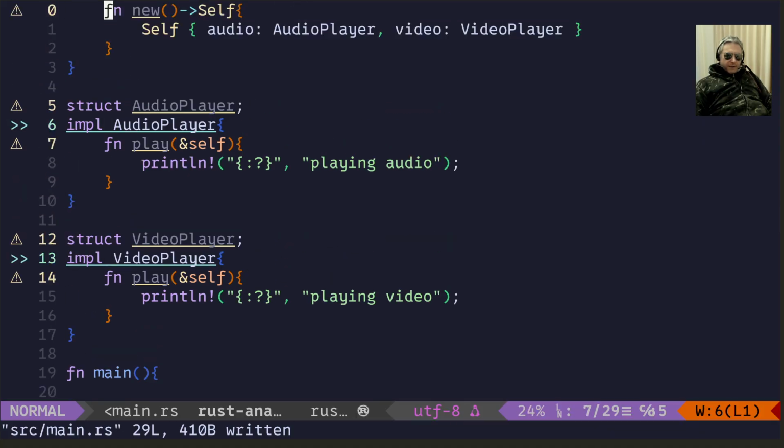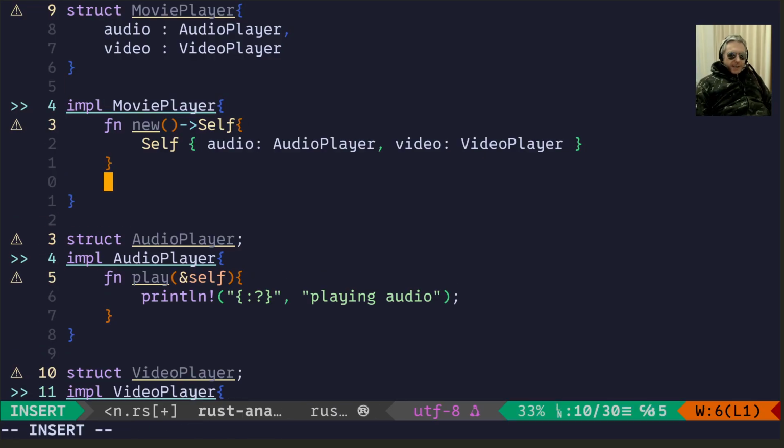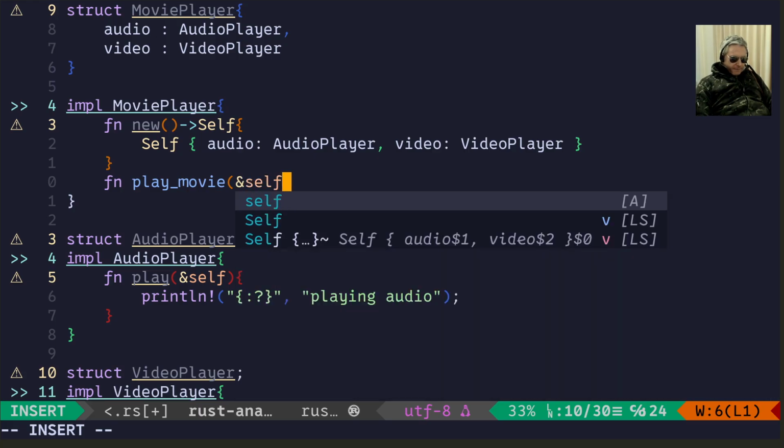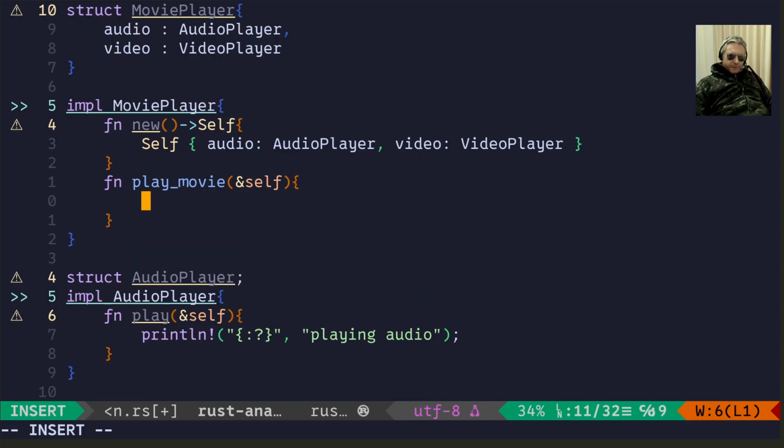So everything's in place now, but we actually need to play the movie. We need to have a movie player function because that's what we're going to call in main. So we will build play movie. That needs to take self. It doesn't need to return anything. We'll just call the two.